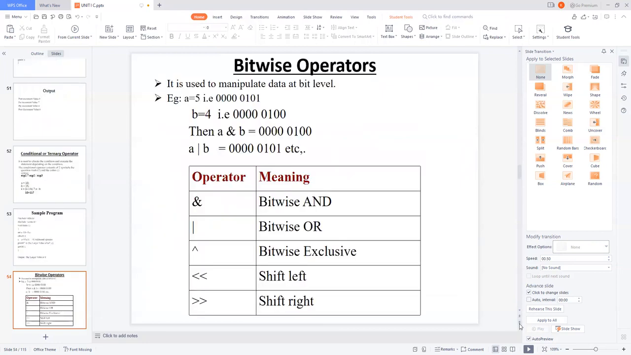Okay. So next one is the bitwise operator. So these bitwise operators are mainly used to manipulate the data at a bit level. Suppose you are giving the input value a as 5. Then first it should convert this integer value into a binary value. So binary means zeros and ones.